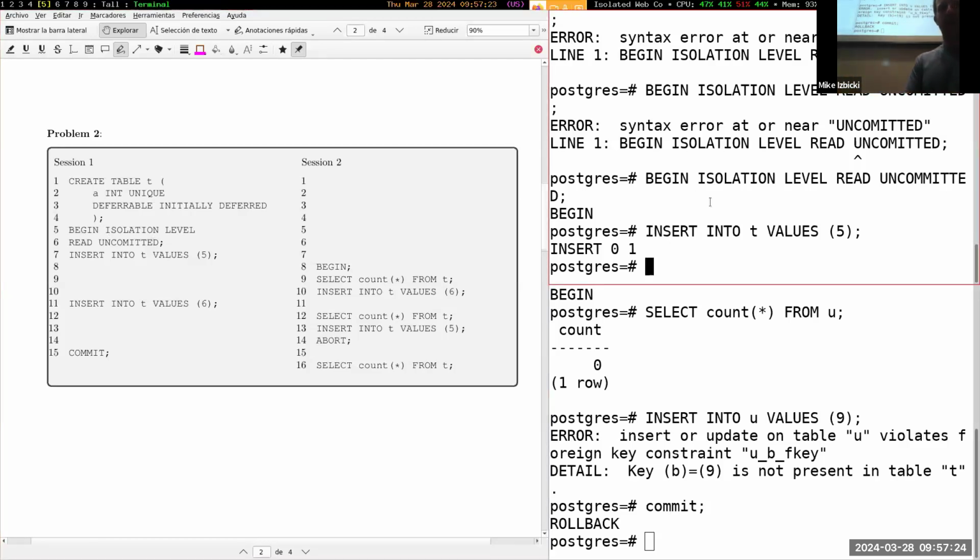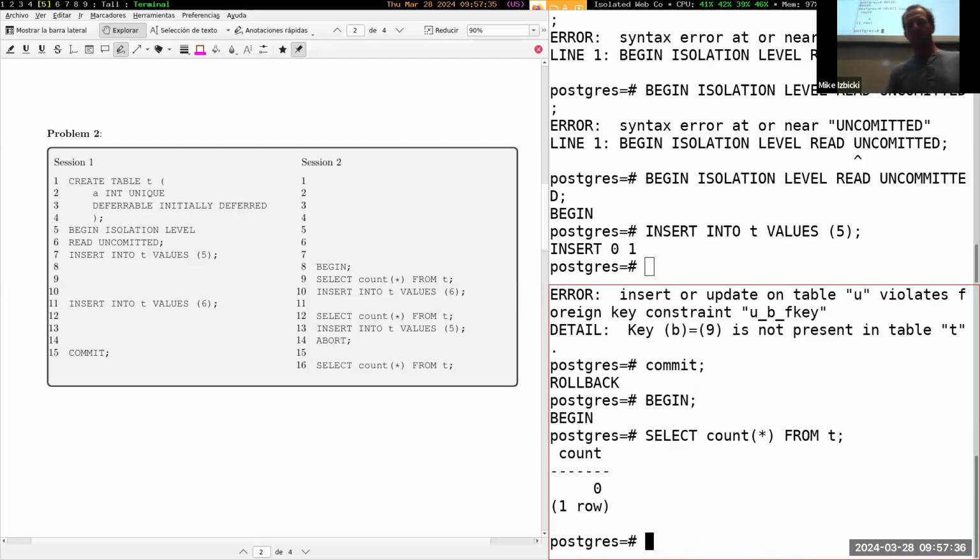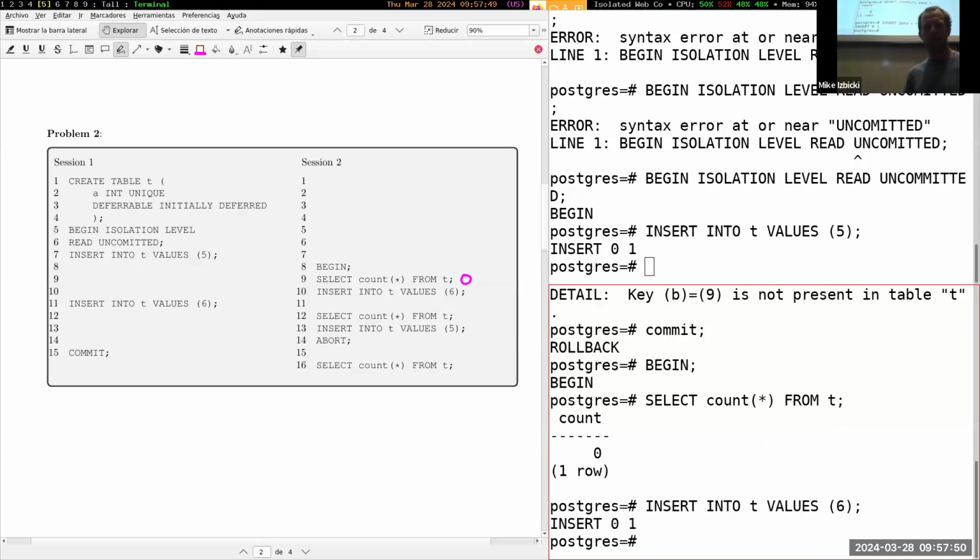So line 7, I've now inserted my value 5 here. Line 8, starting a new transaction over here in the bottom right corner, session 2, begin, and we'll do a select count star from T, semicolon, hit enter. That should have a 0 over here as my result from that select. Line 10, insert into T values 6, semicolon, like this. And there's no possibility of us blocking here because the 5 and the 6 are different values.